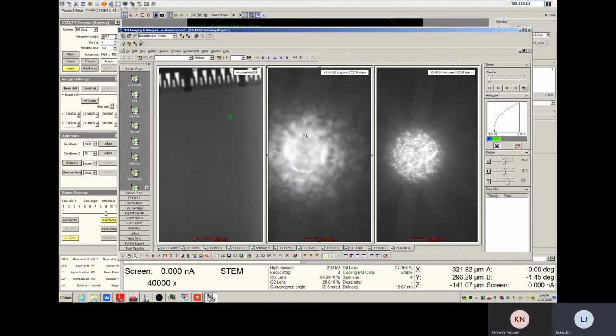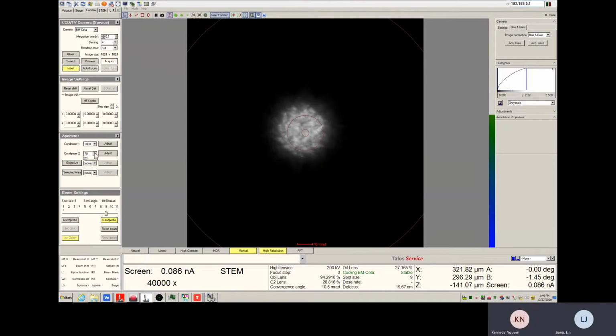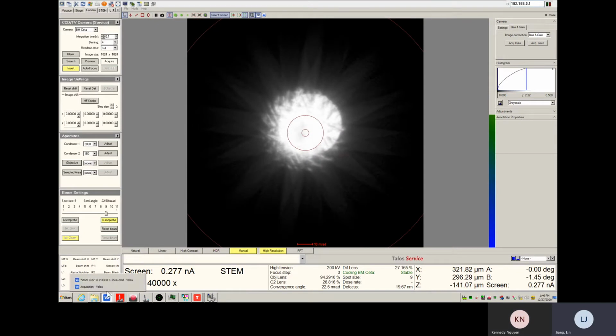This one you can still see some overlapping of the disks. You don't get a sense for how big your diffraction spot is. For this one, you can only see one central disk right here. If you keep going further to 150, now you only see one central disk.